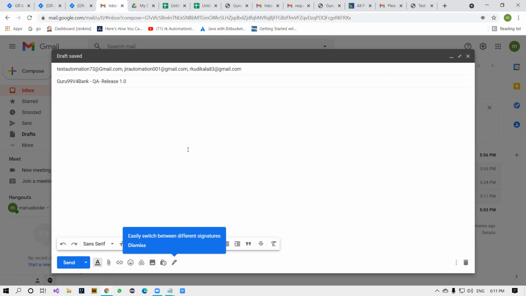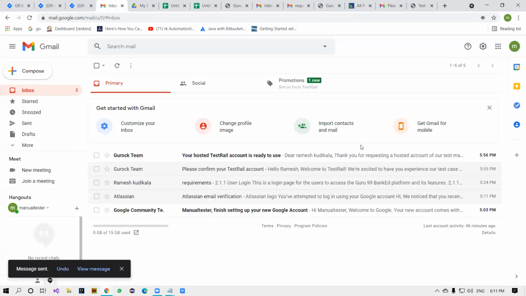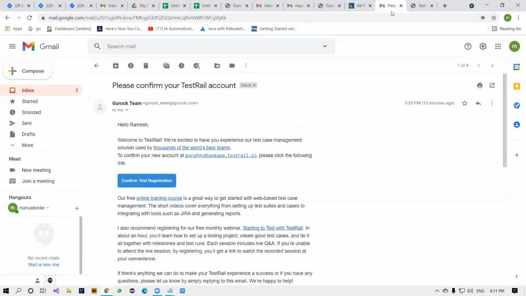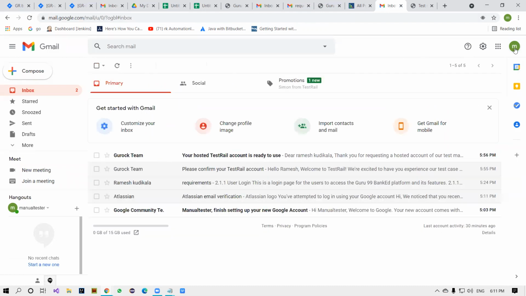What are the release documents? Release mail, release items. The release item is the registration screen, and the ticket name is GR-6. So send it. Once you receive an email, the other team members are receiving the emails. Like this.